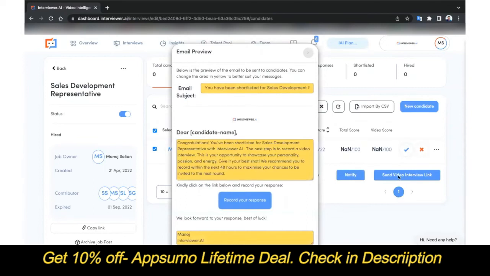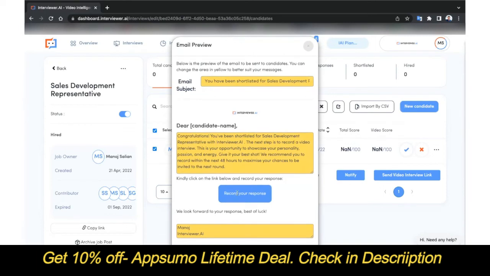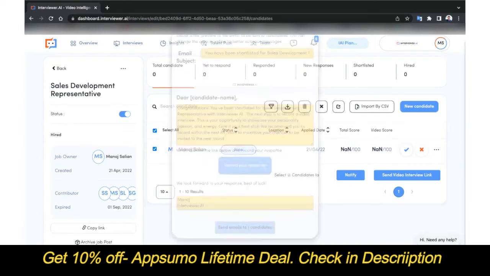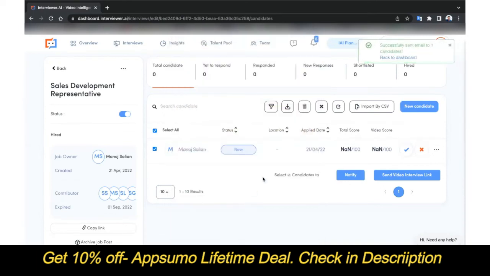All you have to do is click on this option, check all the candidates, click on this option, and you can edit this information. Please bear in mind this branding would be your business logo, do not forget to update your logo on the platform. You can update the messaging, you can change it, and then you can just hit send email to one candidate. So this candidate has got an email and he will continue the interview.